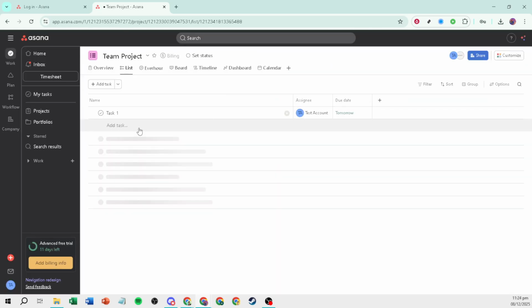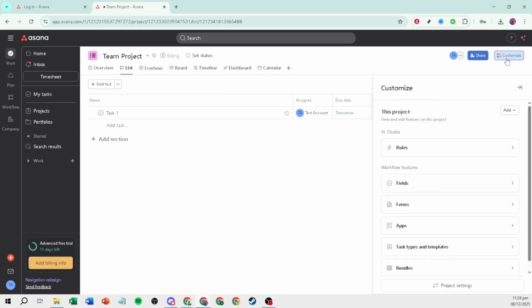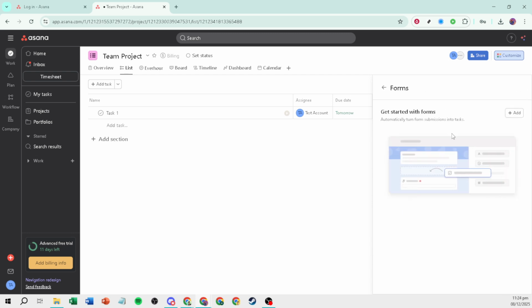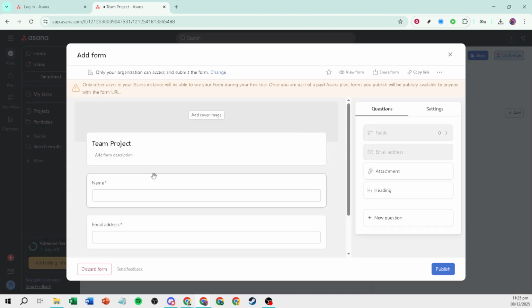In the top right of the project, click Customize. This opens a sidebar with powerful project controls. In that panel, find and select Forms. Forms live at the project level, so everything you add here will funnel directly into this project's task list. Click Add to create a new form.